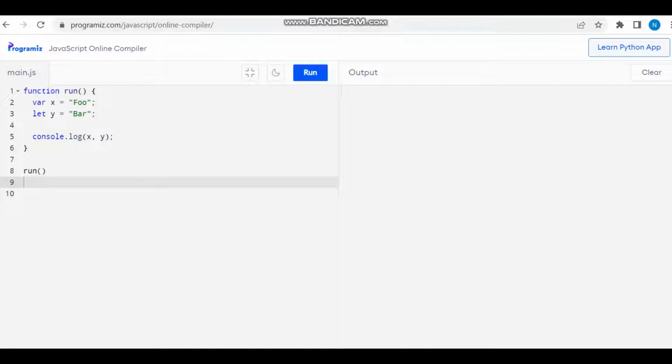The main difference is scoping rules. Variables declared by var keyword are scoped to the immediate function body, while let variables are scoped to the immediate enclosing block. Here, I have run this function, and inside that, I have declared two variables x and y. X is declared by var keyword and y is declared by let keyword. Let me run it. I'm able to see the value, because both are scoped.